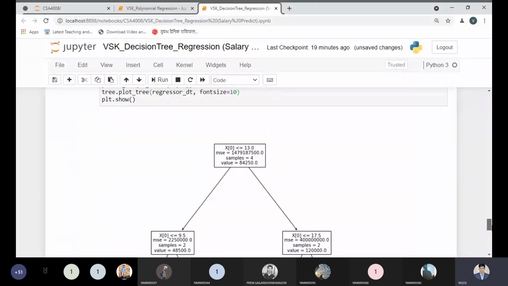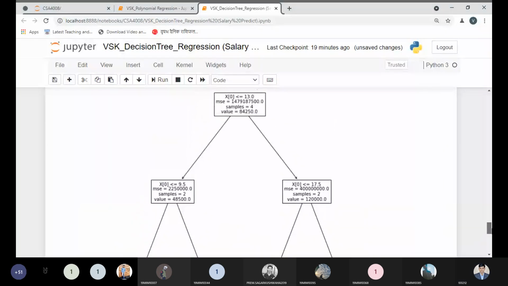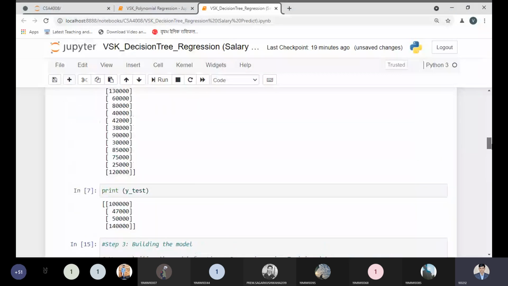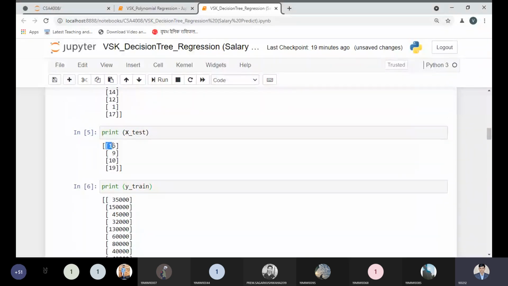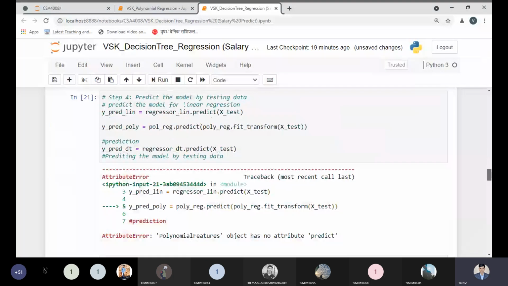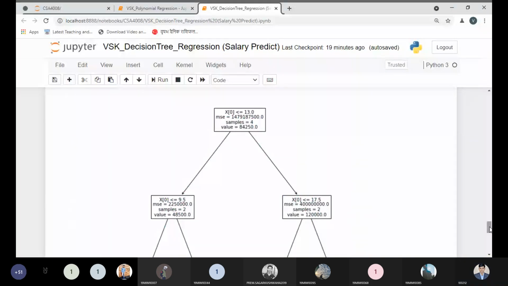I'm using only the testing data. So how many values do we have? Only 4. So I'm printing my decision tree using the testing data only. I'm not printing for the entire data of 20, so it is not visible perfectly. Now you can see the values in the testing data: 16, 9, 10, and 19. The random value chosen by the decision tree in this range is 13.